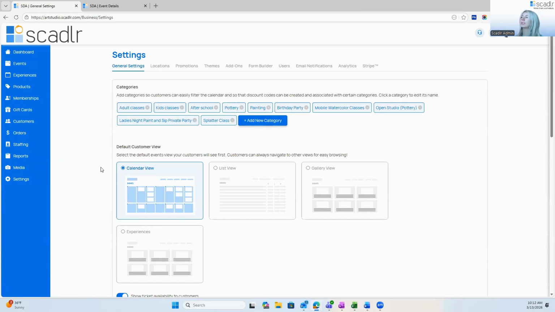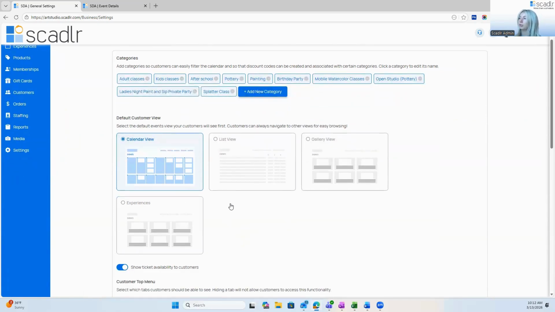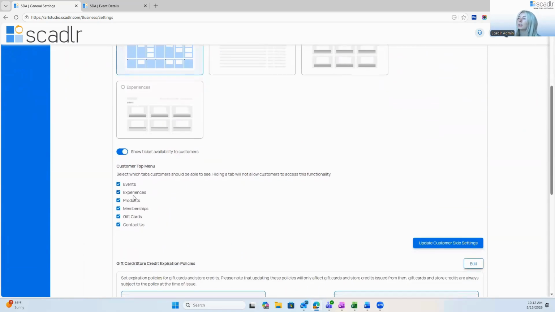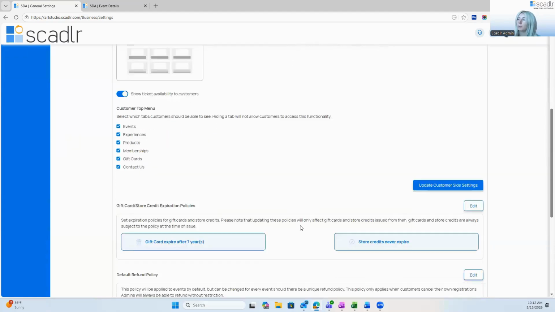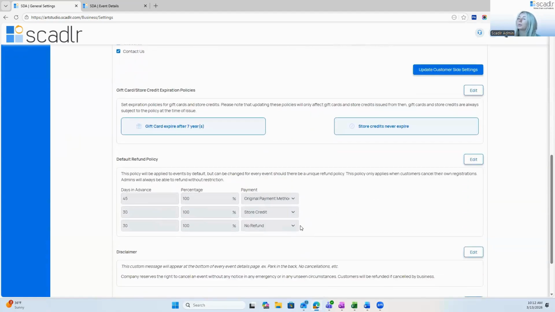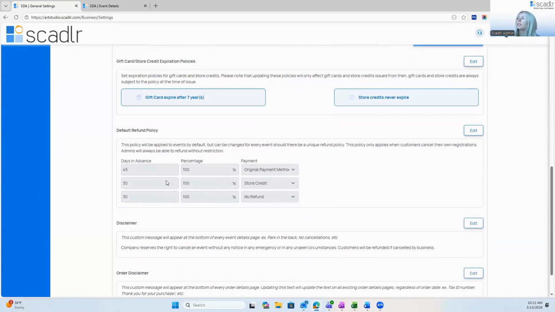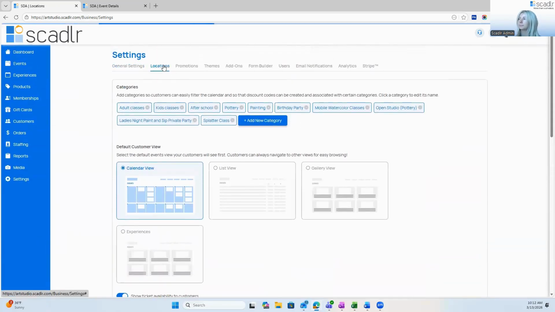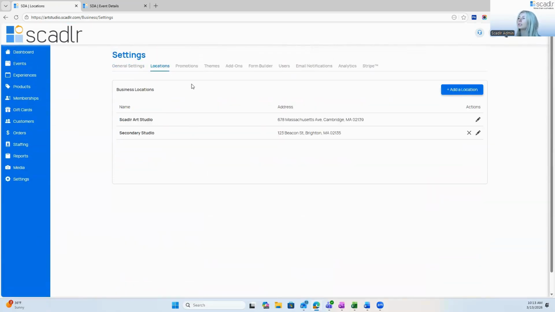So your general settings, this is where you add your categories here. Your default customer view would be here. So if you want to choose the calendar as a default, you'd choose that here, or a list or a gallery. This is the top menu. So if you don't offer memberships, you can select memberships and then update it there. And then memberships won't show up on top. This is where you update your preferences, basically. So when gift cards expire for you, your default refund policy, any disclaimers you have or order disclaimers, you can update those there. This is where you can add in your locations.